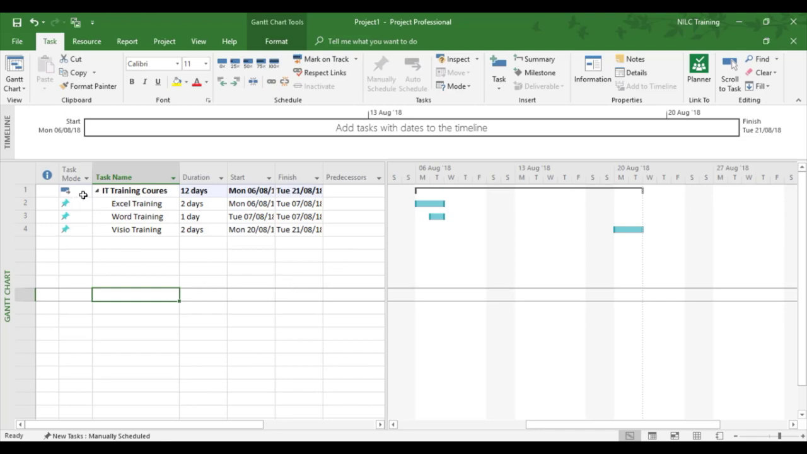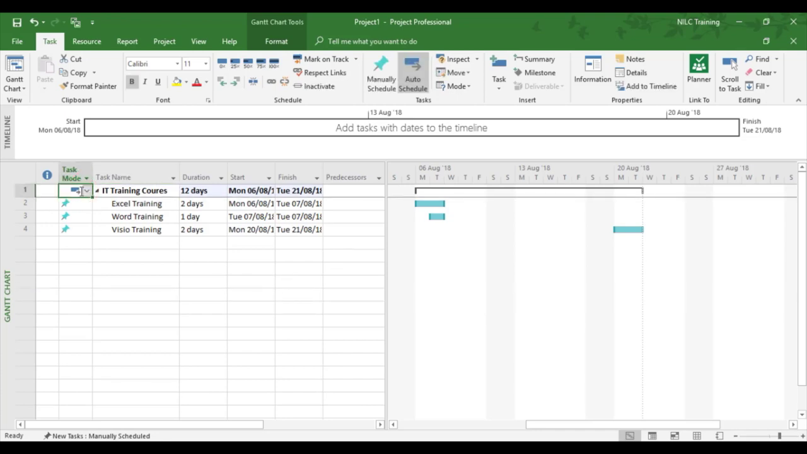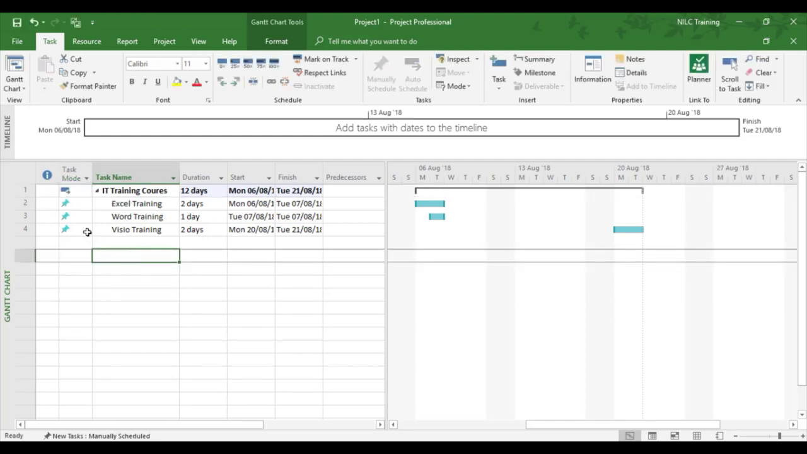But what you'll notice is one of the indicators has changed to what's called auto-scheduling. So even though we want everything to be manual, the auto takes over when you put a summary task together, unless the summary goes wrong. If we make changes where this will go wrong, you'll see a red line appear. So say now the Excel training, which is due to start on Monday the 6th, could only start on the following Monday. We would have to physically update it ourselves.